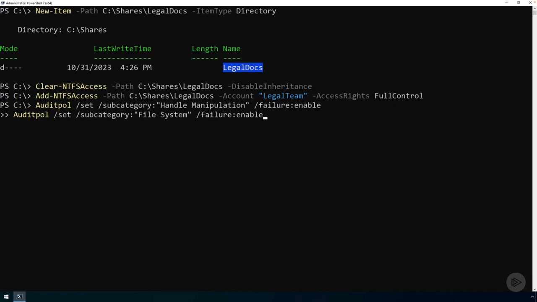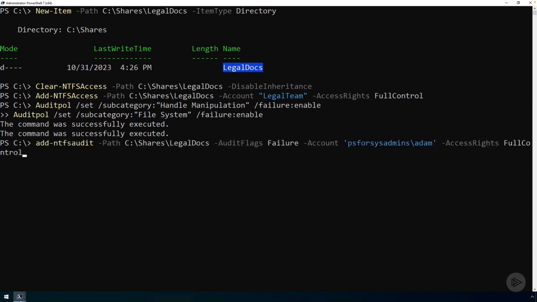This should generate events when access is denied, but this just enables the policies. We must now set auditing up on a per folder basis. To do that, I can use the Add-NTFSAudit cmdlet that's available in the NTFS security module. Here, I'm setting auditing on the Legal Docs folder, ensuring all denied attempts for my Atom user account are recorded in the security Windows event log. Looks good, no errors so far, so let's try it out.